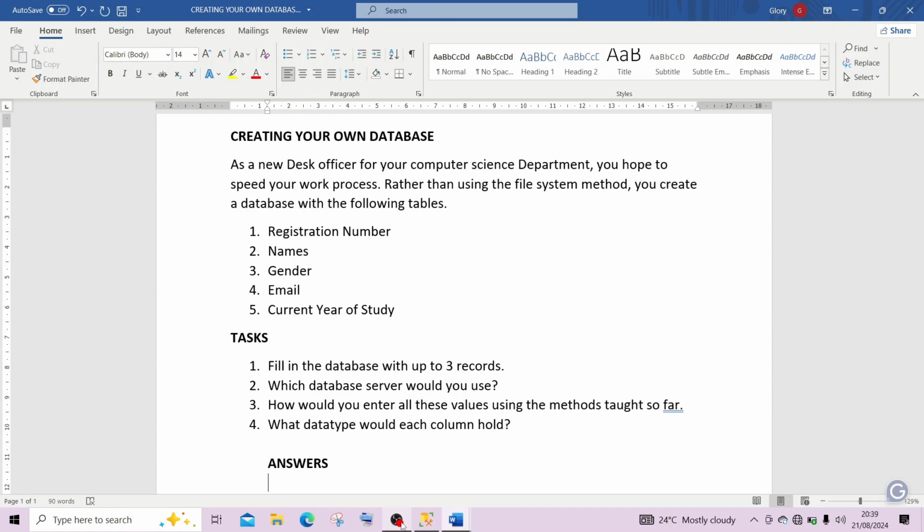What database server will you use? How will you enter these values? And what data type will each column hold? So now we're going to answer those questions and get to a solution to this problem.